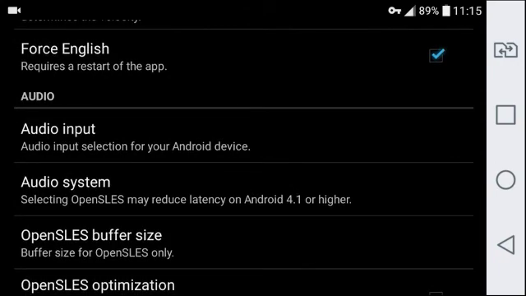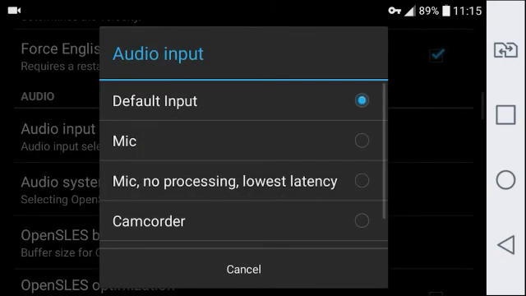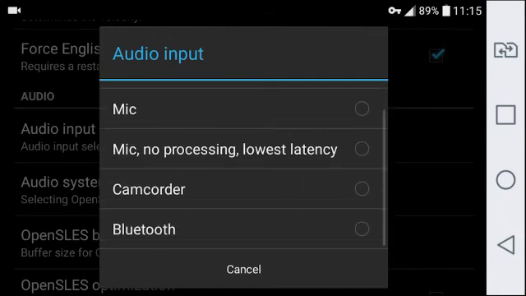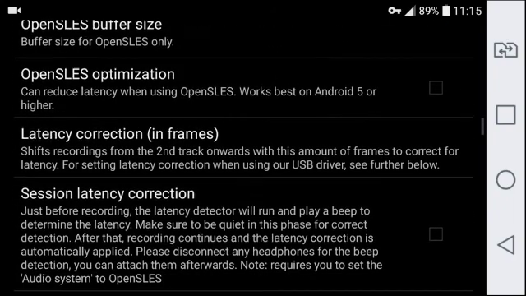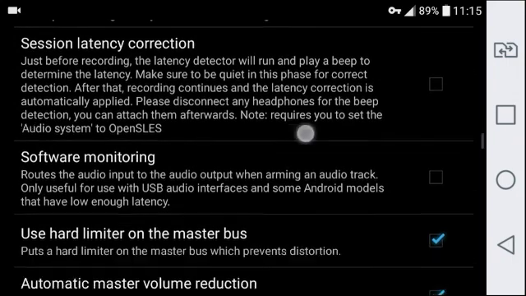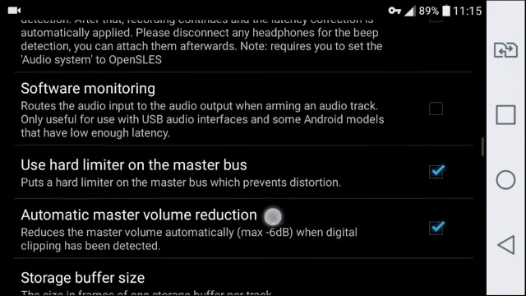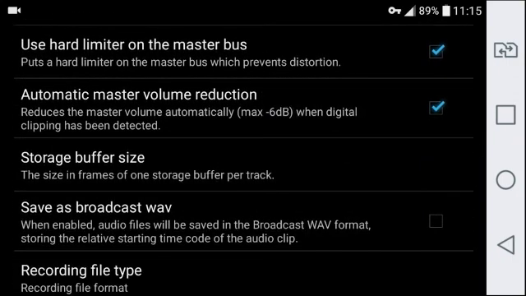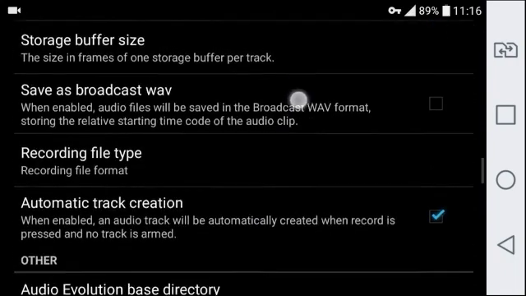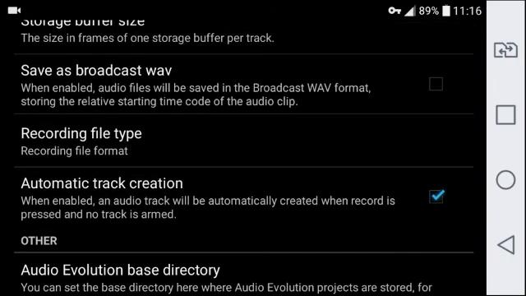Audio input, useful, so you can select where you are recording from. It can be, as you can see, an extra microphone or your camcorder microphone, a Bluetooth device. Very useful this. What more do we have here? Software monitoring, storage buffer size, automatic master volume reduction. This can be useful or not depending on how you are recording your signal.